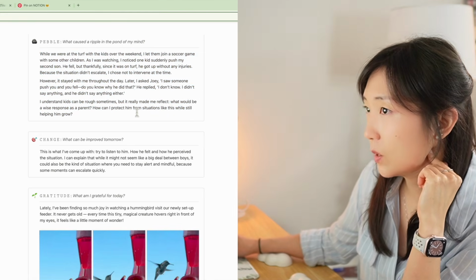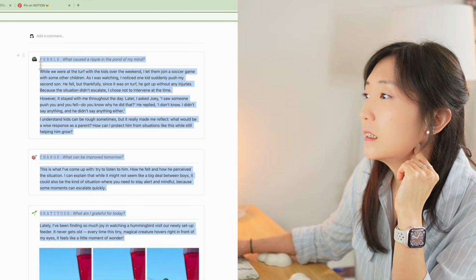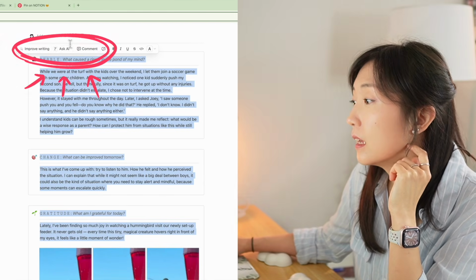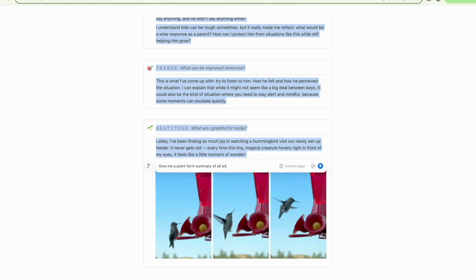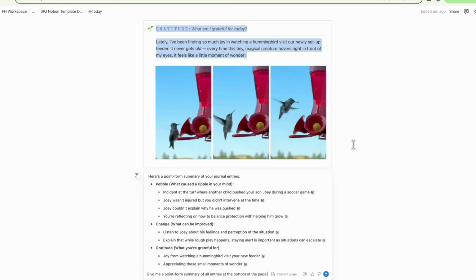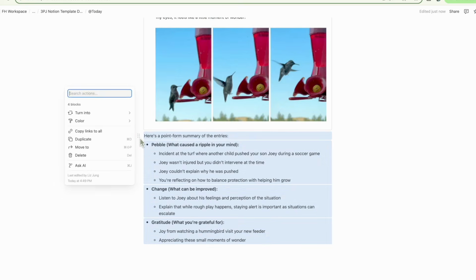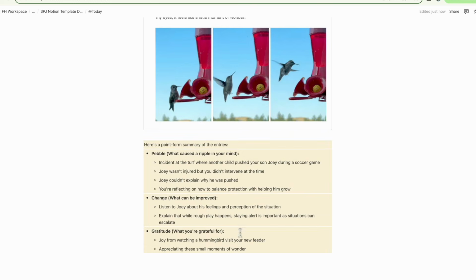So to do this in Notion, just highlight your reflection like this, click Ask AI, and type, give me a point form summary at the end. And there you go. I'm going to highlight the summary with a yellow highlighter like this, just for future reference. And there you go.